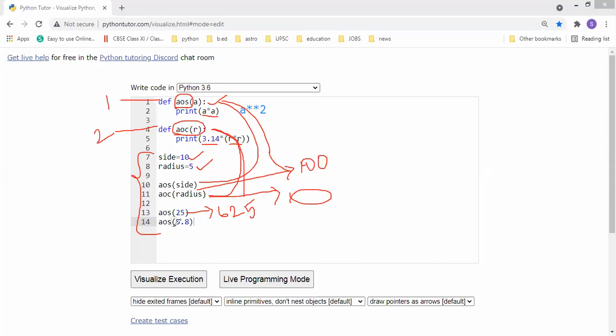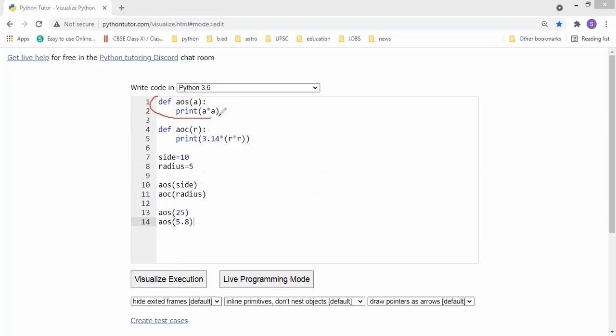Again, I'm going to call the same function AOS with the value 5.8. Like this, you can call the same function any number of times. This particular function is treated as a temporary thing. You can access it any number of times. It will process and return the value repeatedly. This is the concept of reusability. We are reducing the program length. You don't need to write the same code repeatedly.